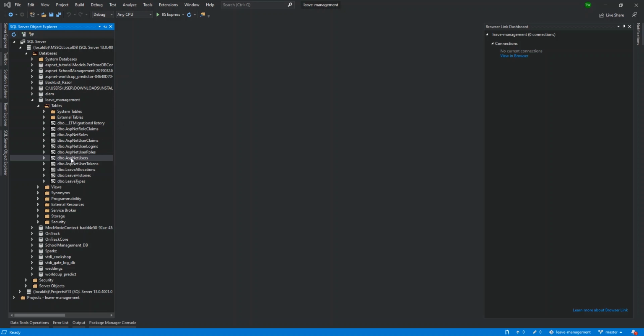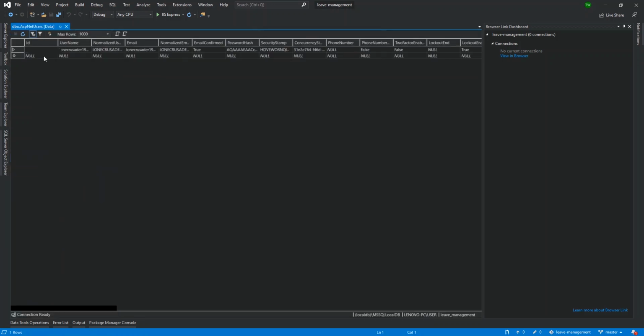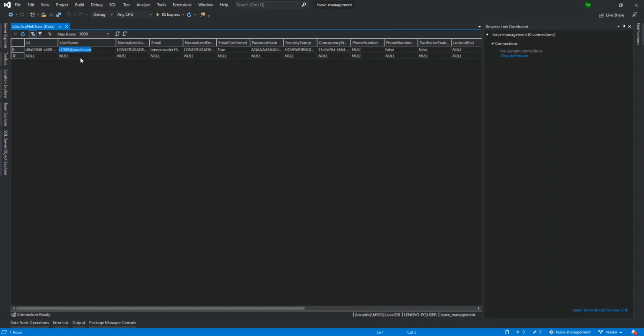So in ASP.NET users, I'm just going to right click that table, and then I'm going to say view data. And then this loads a data pane showing all the data in the database, and specifically all the users in the database, since ASP.NET users is storing the users' information. And if you pay close attention, you notice that the first row actually has information for that user I just created. The username is lonecrusader1989@gmail, or the same email that I typed.